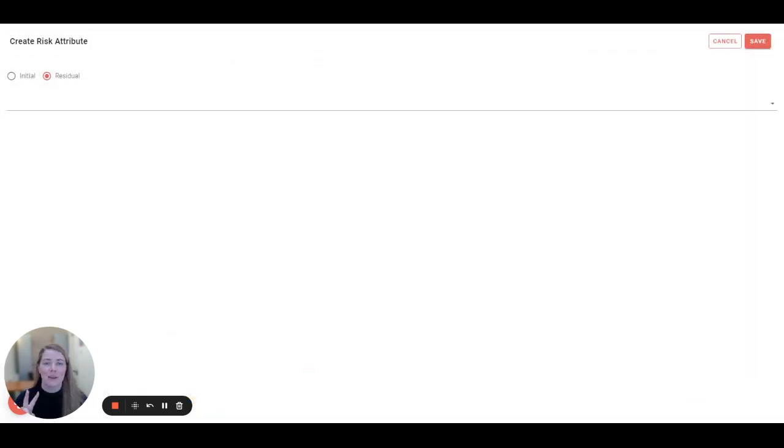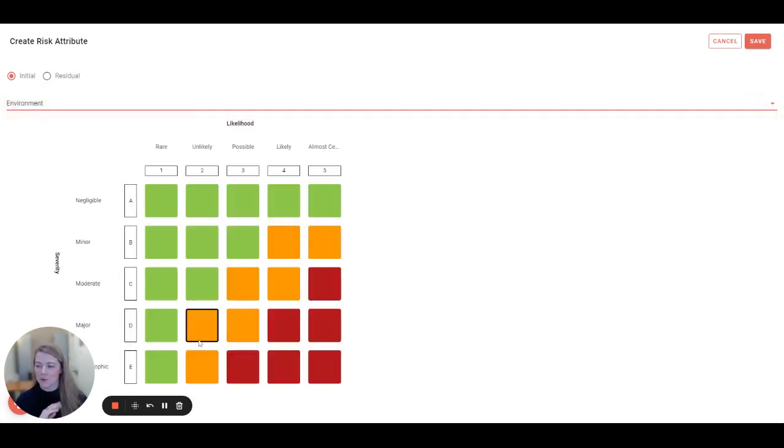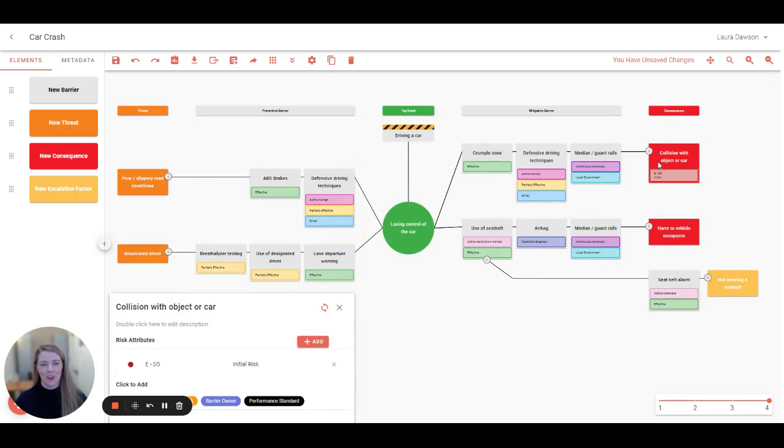We have 2 different types. So you have the initial without any of your barriers in place and the residual. I'm going to add the initial risk first, the initial risk for the environment. It's going to be quite high. I'll click save there. Then you can go back and add the residual risks.